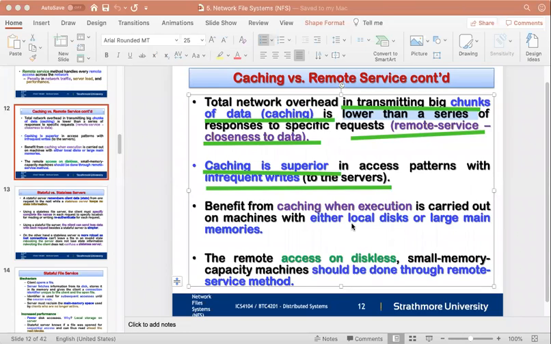We benefit from caching when execution is carried out on machines that have either local disks or large main memories. So before you even start thinking about caching, you might want to think about the amount of storage space you have, because if it's not enough, caching might not be helpful. You might also have cases with diskless components. In this case, caching might be a problem.